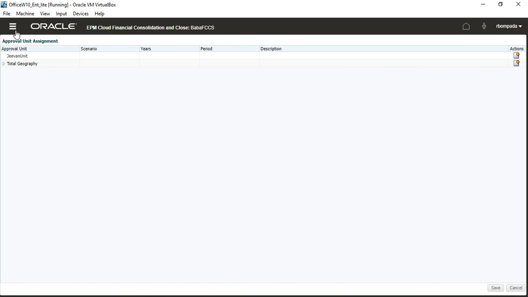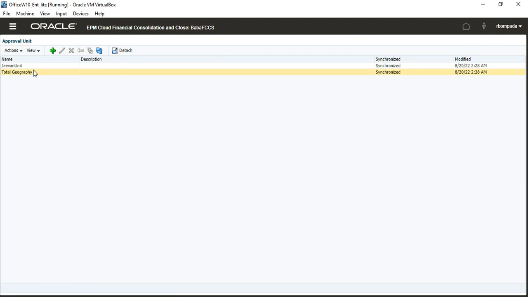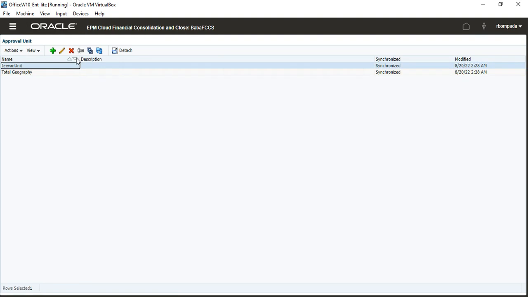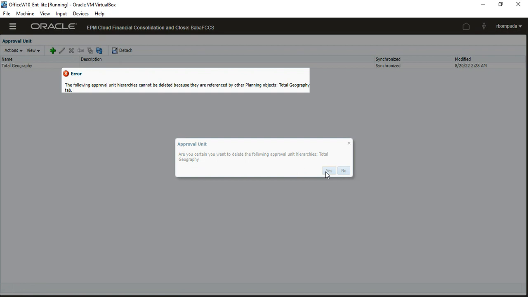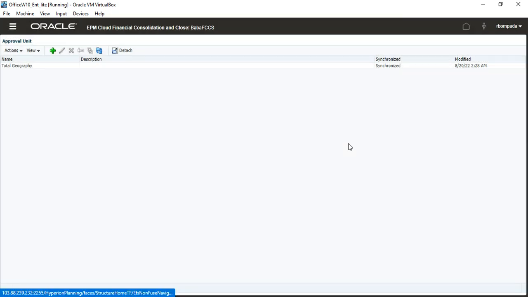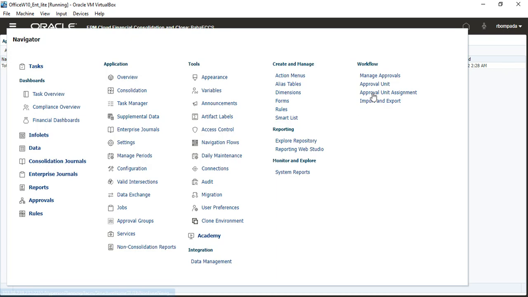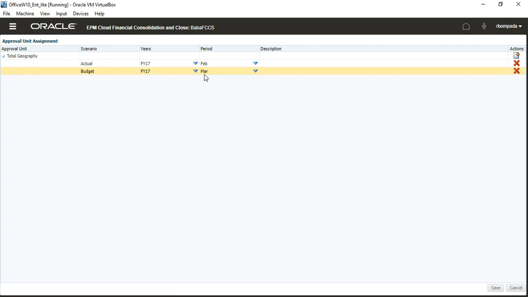Done. Now click on approval unit, you can delete this. Done. Right? So can I delete this Total Geography also? Yes, it will throw an error message. Why? See, it is already assigned, right? Some 2017 or 18. So go to approval unit assignment. Here see what happened to this. So FI17 March and February budget.